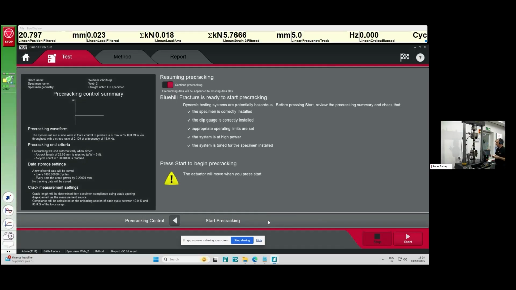So once we've done that, then we come to a start page. You can see this is saying that I'm going to resume pre-cracking because I had already started it yesterday. There's a little summary on the left-hand side of the page there, and you can see what it's going to do. Now, obviously, I need to put this specimen in, so I'm going to zoom in a bit, and hopefully you'll be able to see this reasonably well.